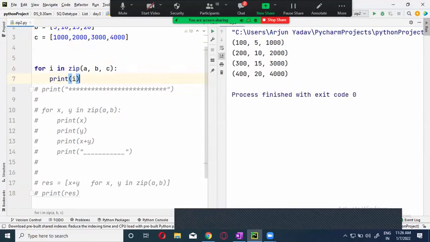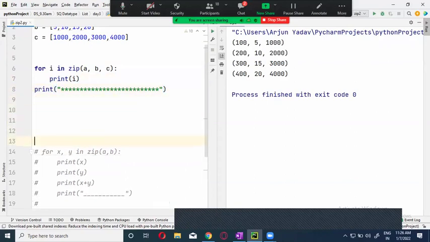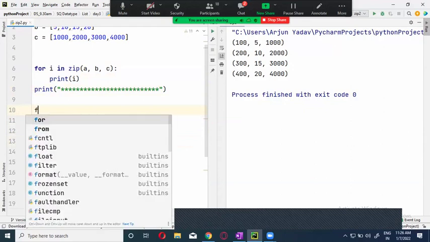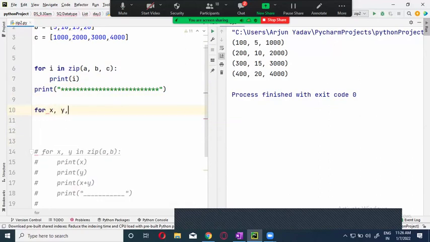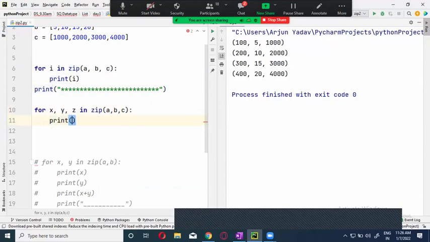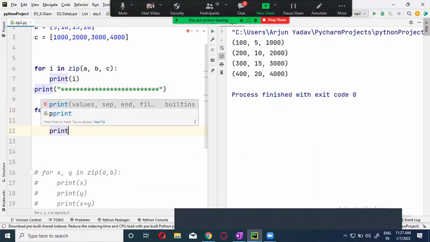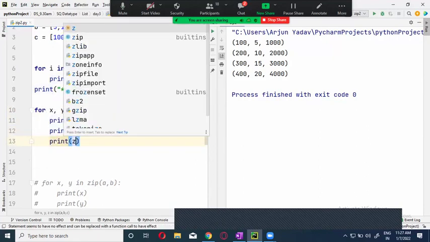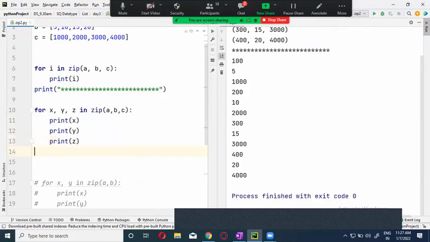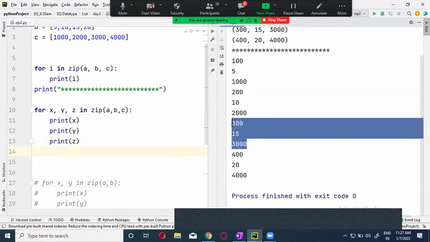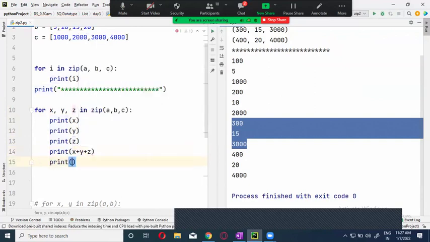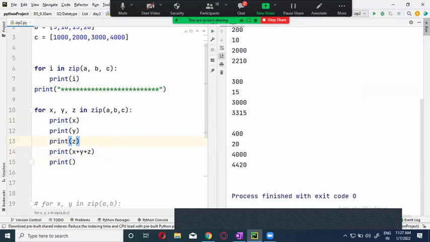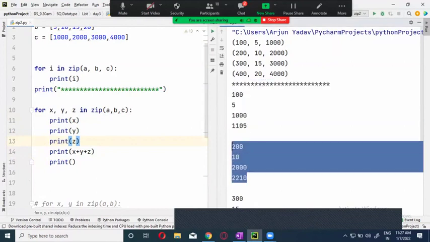Now if I want to catch the individual values, how will I do it? Individual values, guys, for x, y, z. Print x, print y, print z. Can we do this? We got it. First 3, next 3. Now you want to add them. X plus y plus z. Can you see it? Added up. Clear guys?